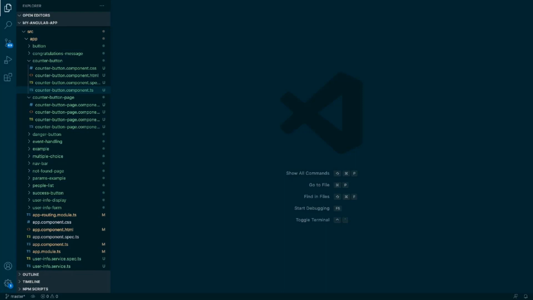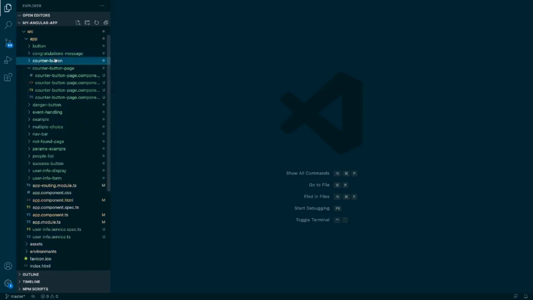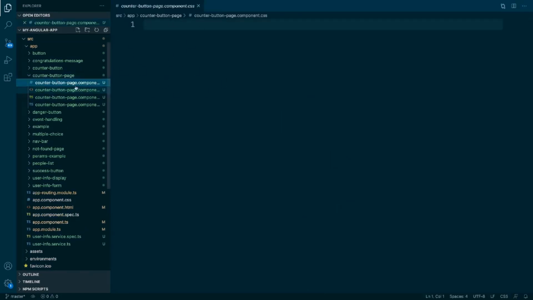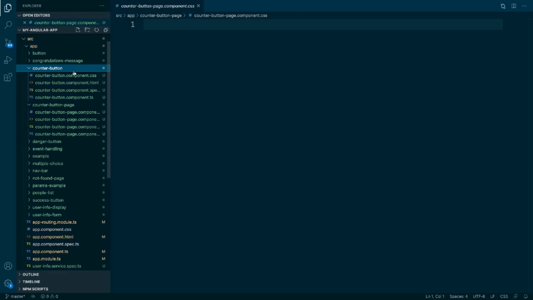Okay, the first advanced topic we're going to talk about in Angular is something called view encapsulation. I mentioned earlier in the course, when we first looked at styling in Angular, how Angular components automatically scope their styles so that they only affect the components we assign them to. For example, for our counter button page, if we were to put some styles in the CSS file here, they wouldn't affect the counter button or the congratulations message which it contains because, again, those CSS rules are scoped. That's something called view encapsulation in Angular.